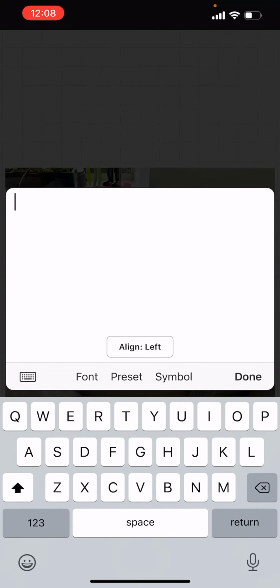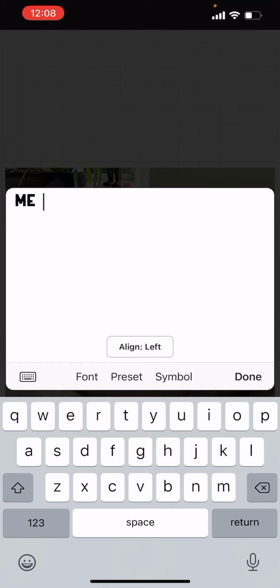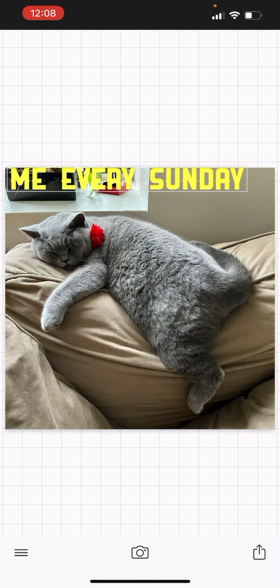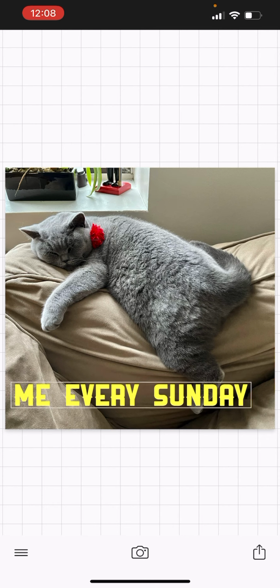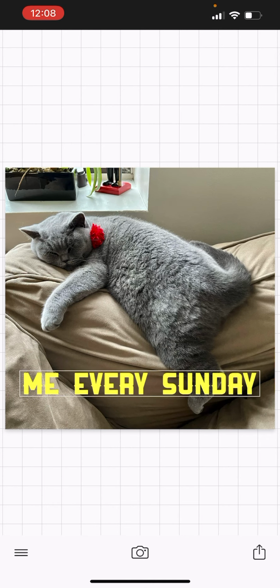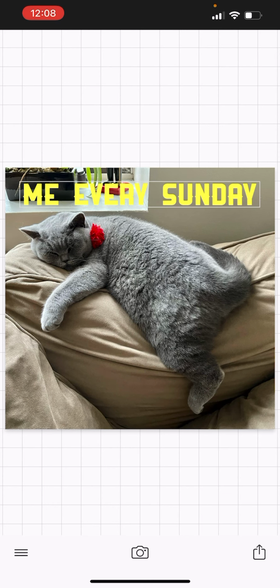We add text and we say, let's say, what do I want to say about that? Me every Sunday. Lazy Sunday, lazy Sunday. So you can move the text. I want to put it here, okay?